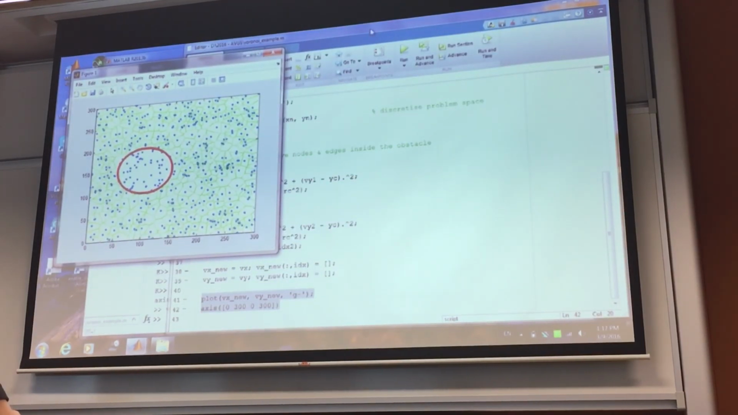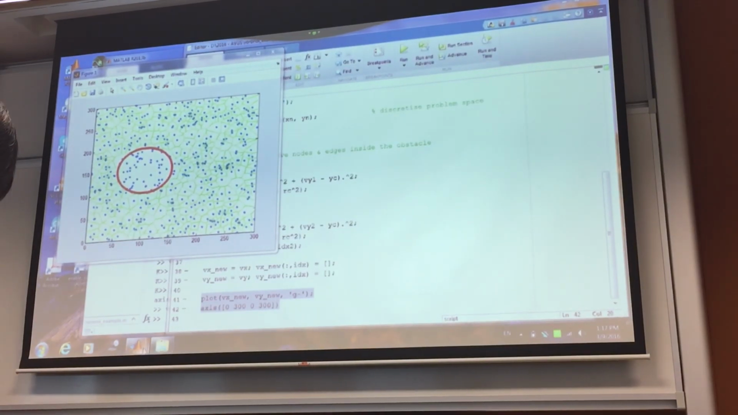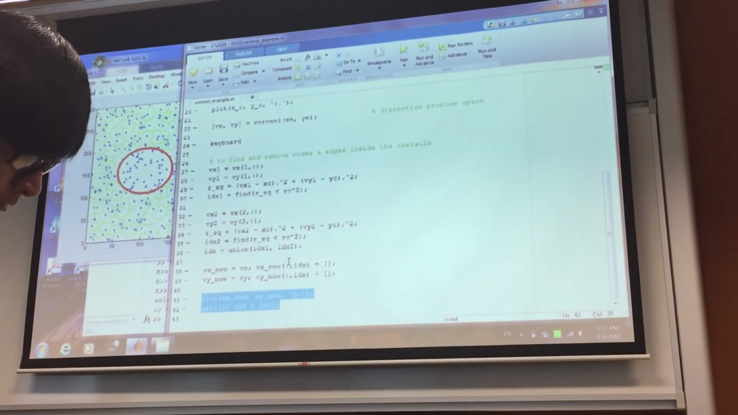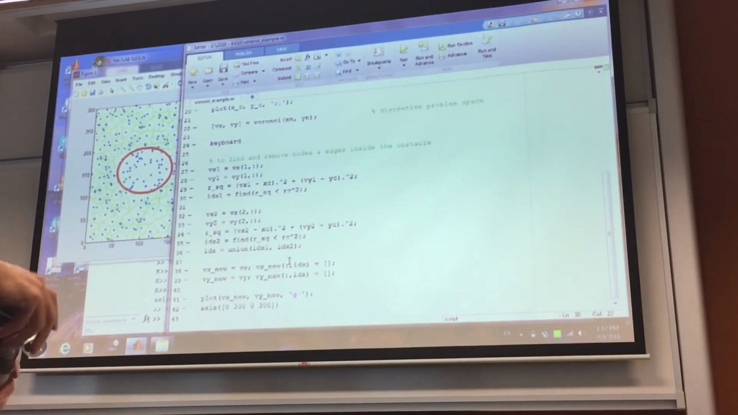I will place this code on the website, so you can try to run this code by yourself. But more importantly, for you to fully understand the idea behind the code.